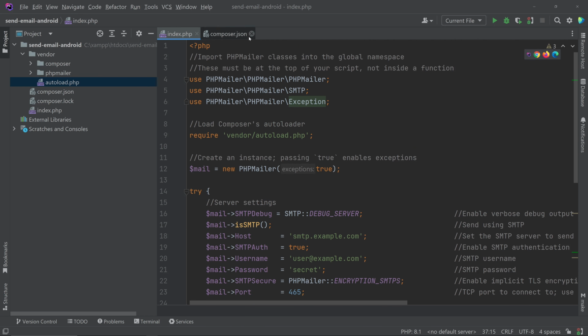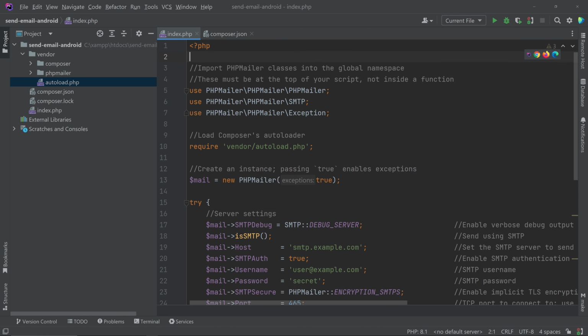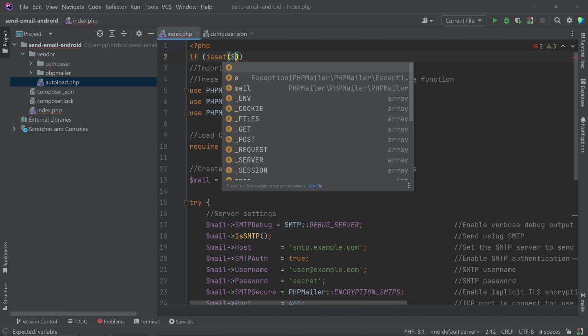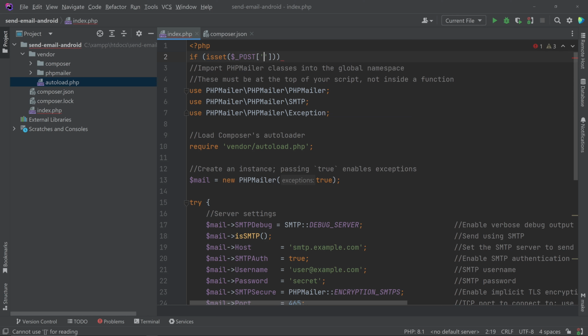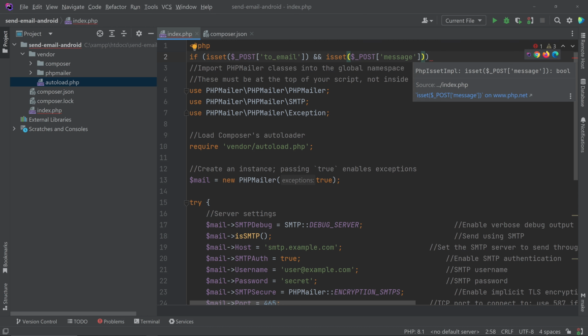So come to the top and we have to receive the message and the to address from the Android part. For that, isset of $_POST of, and we'll be receiving the to address. So let's give it to_email, and isset of $_POST of message. Now we can collect the subject also. So let's check for the subject.